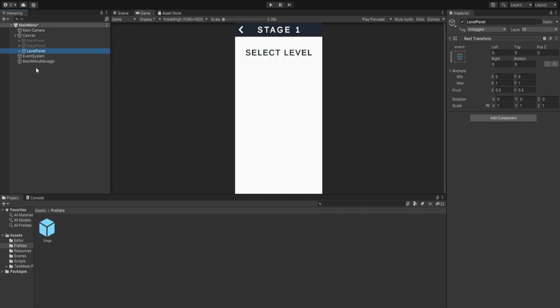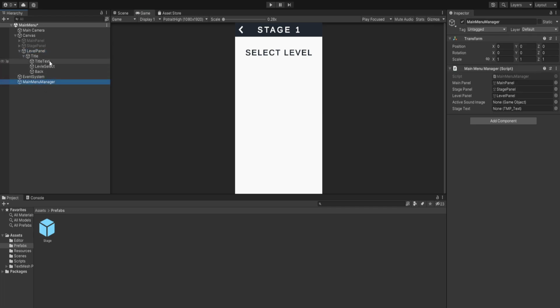So this one is going to be our level panel, and in our level panel, the title text is going to be our stage text. And we'll also attach our active sound image, which is going to be inside our sound. It's not going to do anything right now, but it's good to have it.